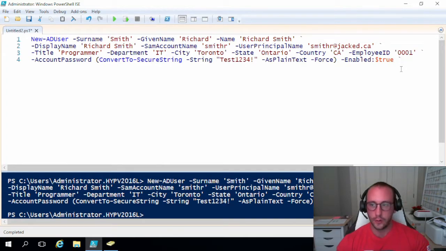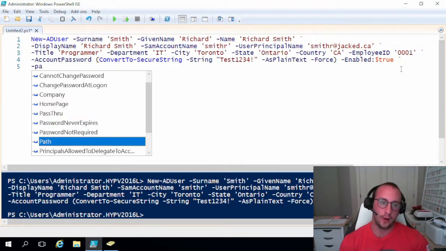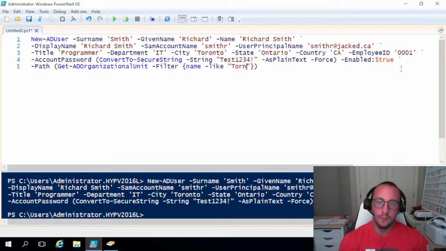So what we need to do is we need to create the user in that specific area. So what we're going to do is we're going to do another backtick here, and then there's a property called path. And then the path, we can then do Get-ADOrganizationalUnit, filter, and then we can do our filter just like we saw in the last video. And we could do it where it's equal to Toronto, because we know that the city is Toronto.